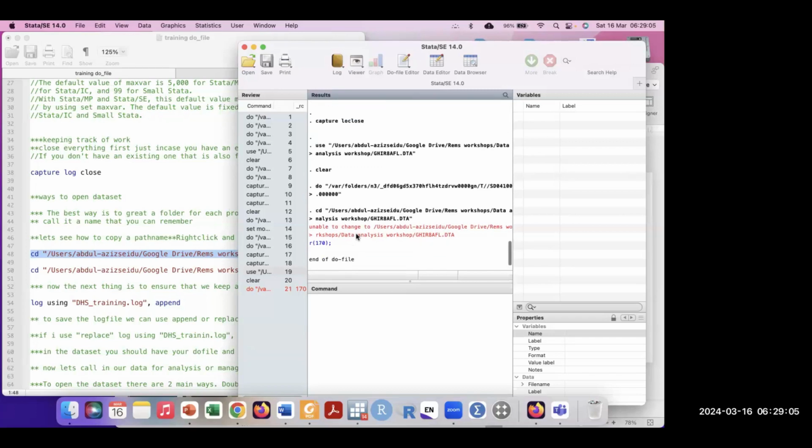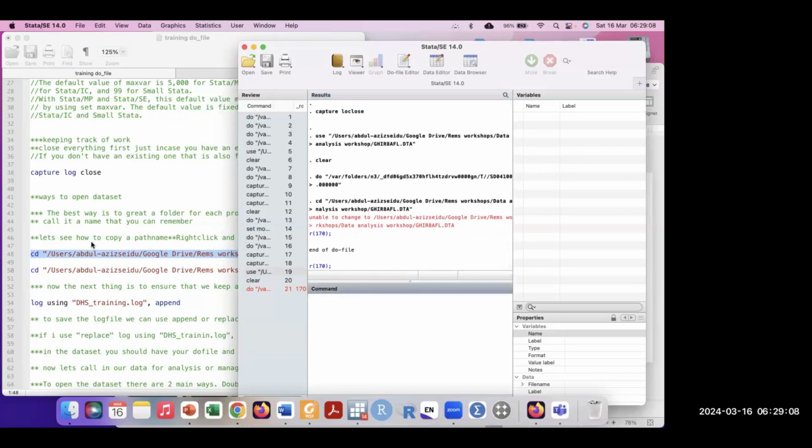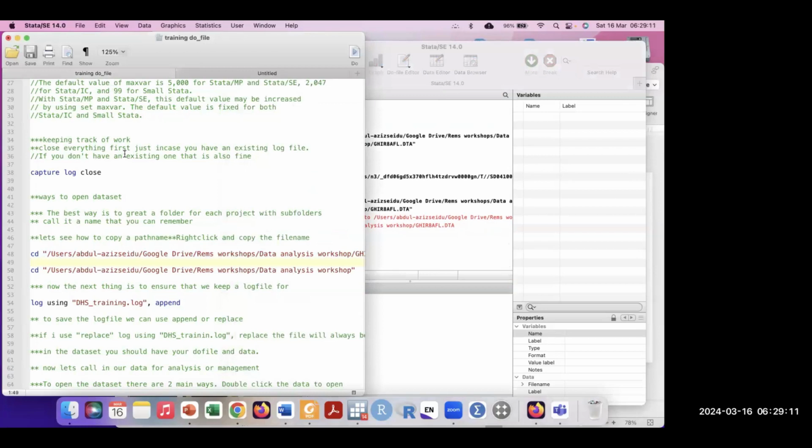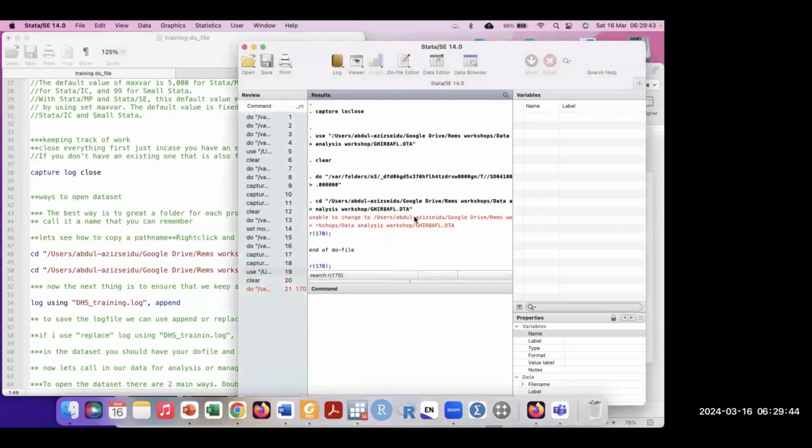Good, thank you. So I think, like Abdulaziz explained, the best way to open your data set is to create a folder and have the data set together with your do file in there. But in order to open the data set, you need to locate the folder in which the data set is in. And that is where you use the cd, that is the change directory command. So the change directory command tells you the folder where the data set is located. And then the use command will be used to call in the data set.